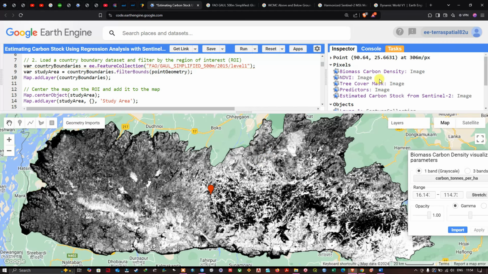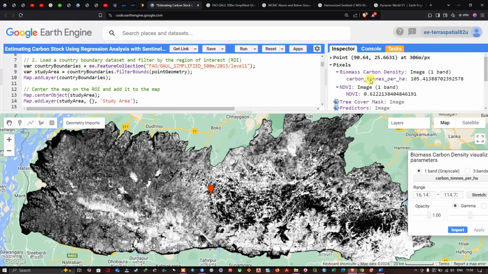Similarly, I'm going to click this value here, and we're going to visualize the result. The carbon tons per hectare is around 105.41 carbon tons per hectare. So based on the biomass and the volume of vegetation cover in this region, the carbon stock has already been estimated. And here, let me go to the console section.